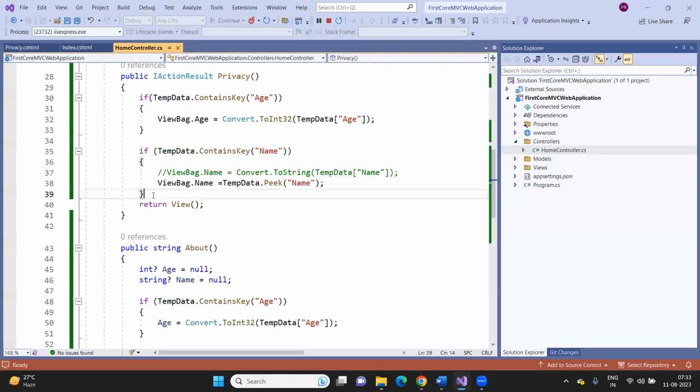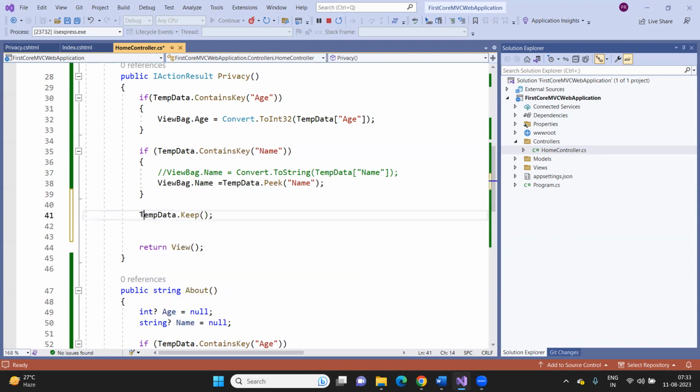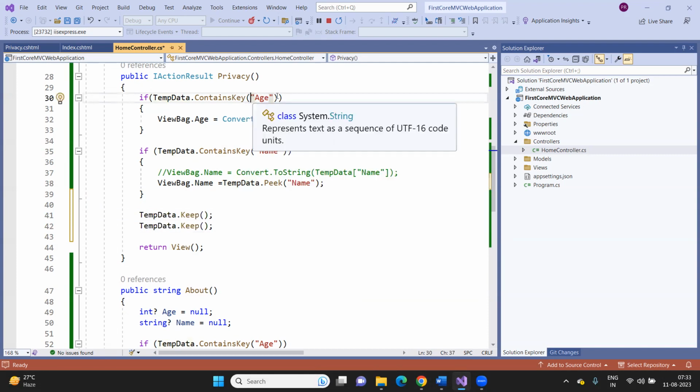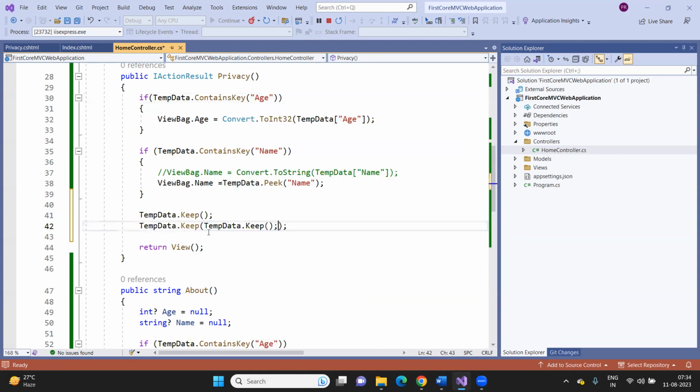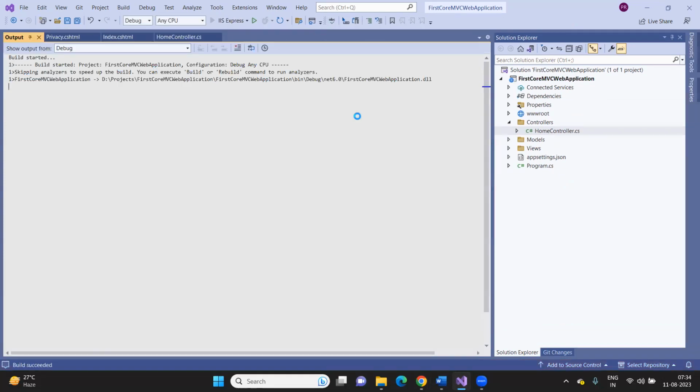Then what you need to do is, inside this, you can call the TempData.Keep method like this, or you can also call the TempData.Keep method by passing the string key name. Already name is there, so either one is fine. In this case, you can pass the age property, and that will work. Even if you call this one, that is also going to work, right? So now I'm going to run the application once more.